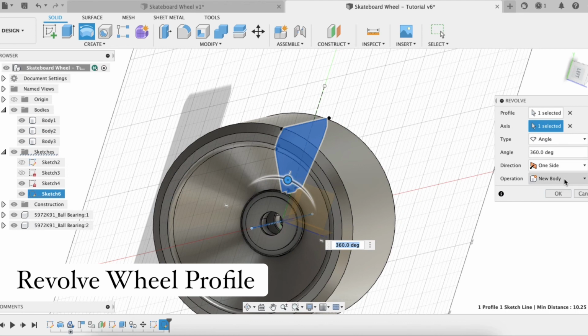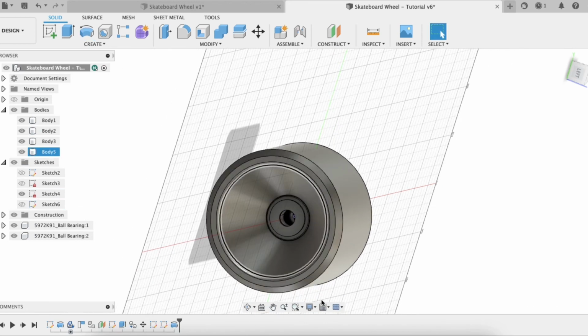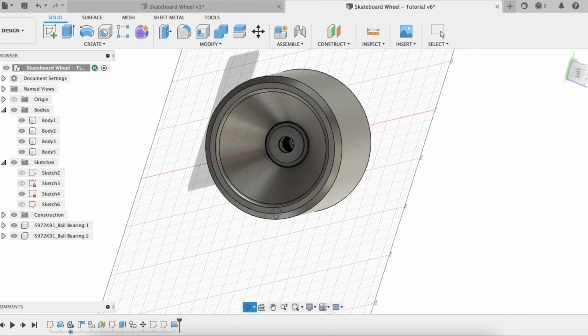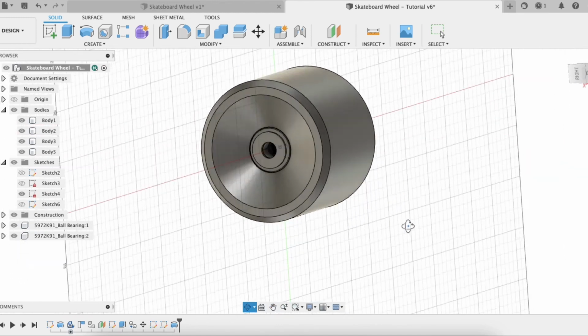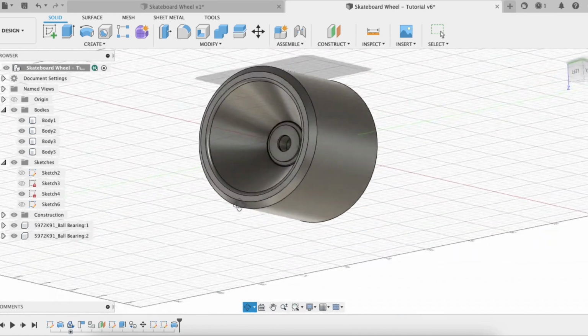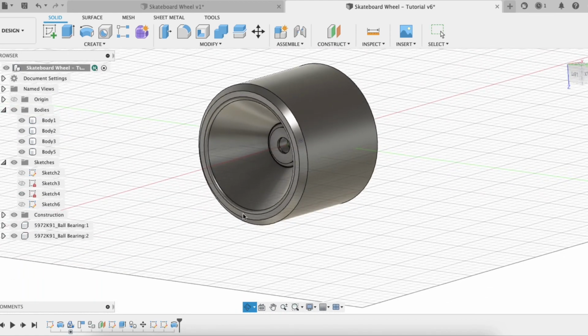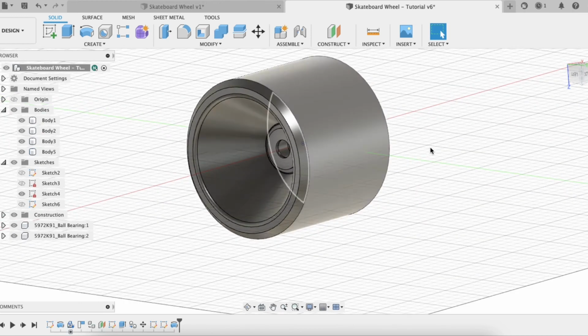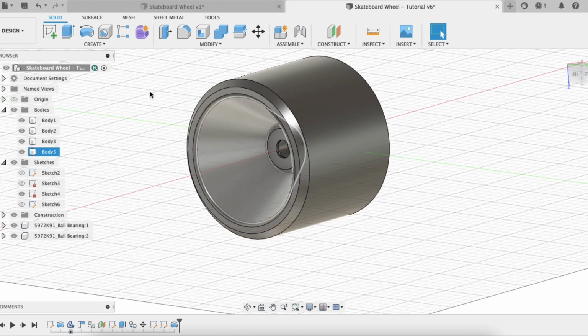The operation is to create a new body, so none of this stuff is connected. Even if there were overlapping parts, it wouldn't be connected or create one body. So I'm going to hit OK, and now our wheel is complete. So let me center this, and then we can rotate around to see what we did. So this is it for how to design or 3D model a skateboard wheel, and I will see you in the next tutorial. Thank you.